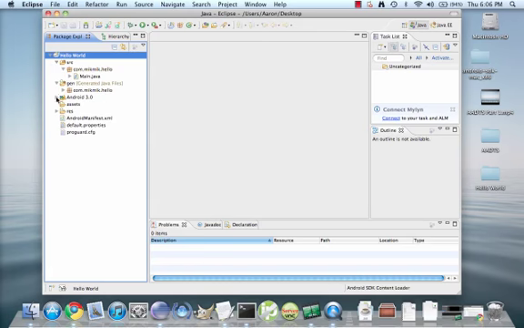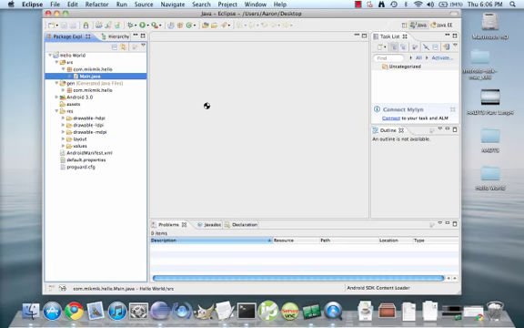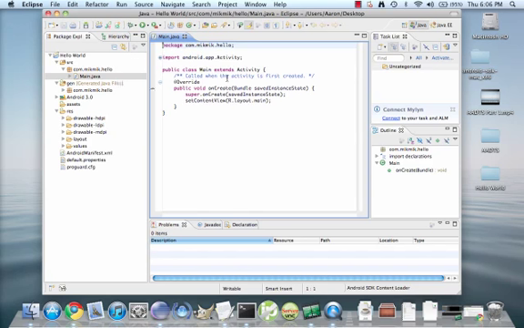Okay, so I'm just going to open these important folders. Here we have our source. This is our main project, our main Java file. We'll get more into what the code actually means later.